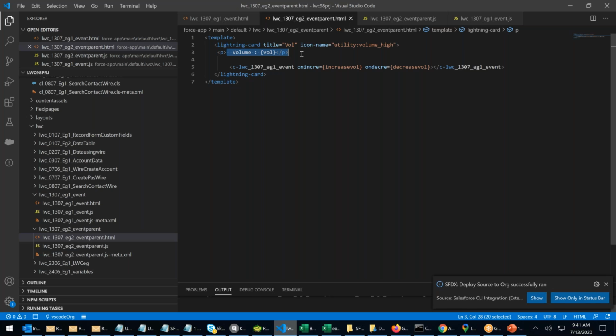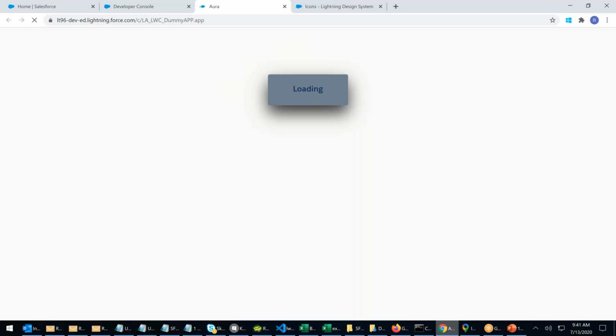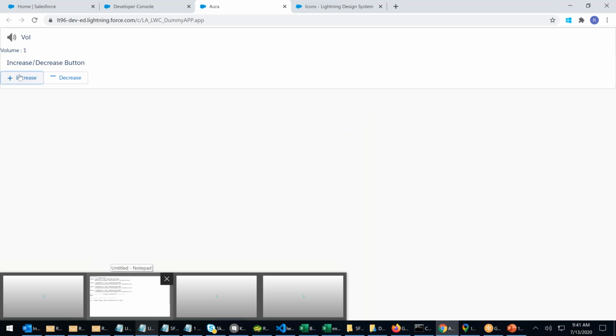It's deploying it. Let's do done. I come here, we refresh. I should see volume equals 0. Volume is 0. I click on increase. See, 1, 2, 3, 4, 5, 6. Volume is increasing. I decrease. See, volume is decreasing.